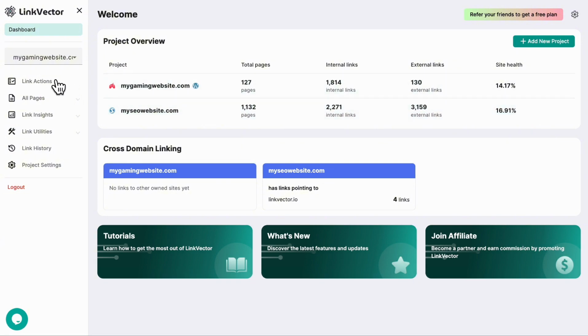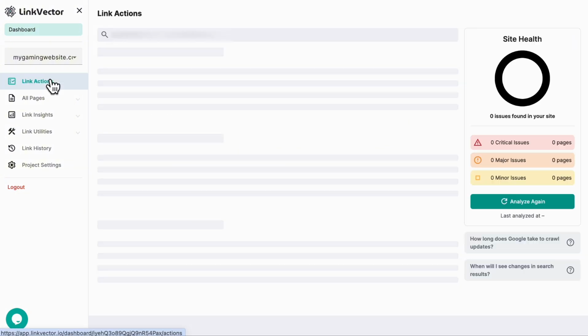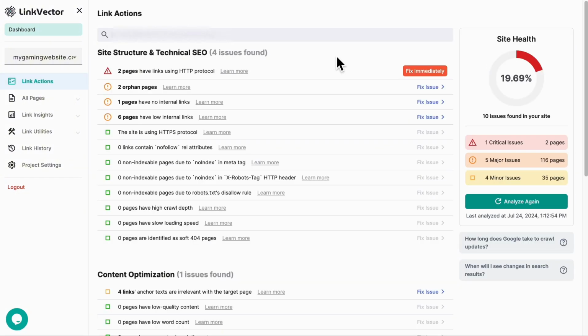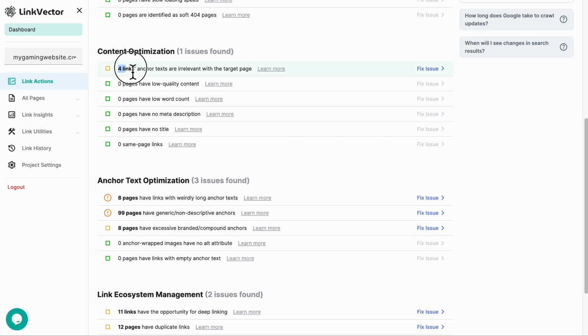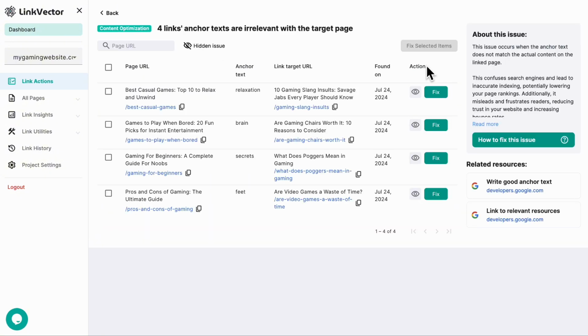First, go to Link Actions on your sidebar. Within this list, you can find your irrelevant anchor text issues under the Content Optimization category here. To view details about the issues, click Fix Issue. You will see a list of pages containing irrelevant anchor text. Next, select the pages you want to fix. Then click Fix Selected Items at the top right corner here.